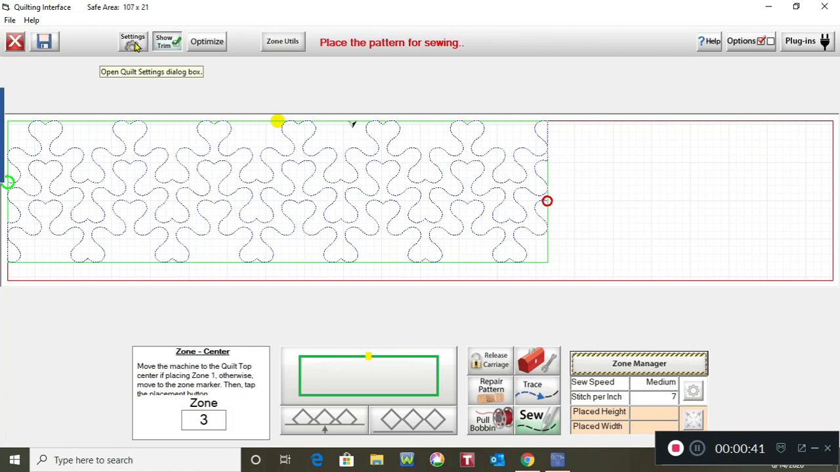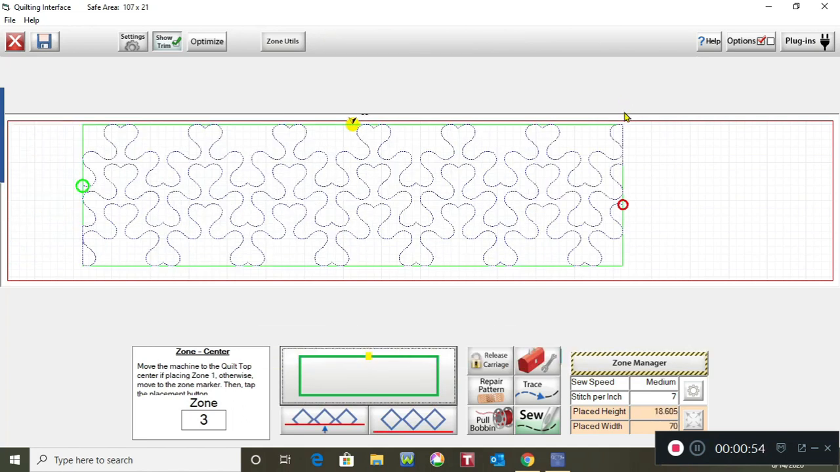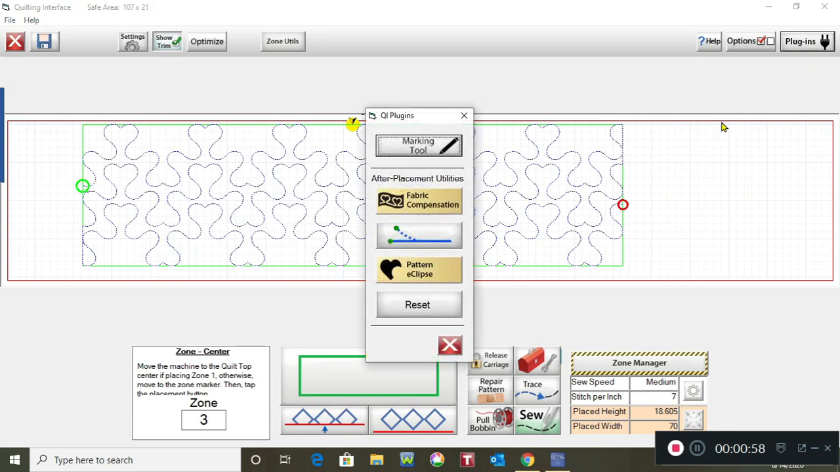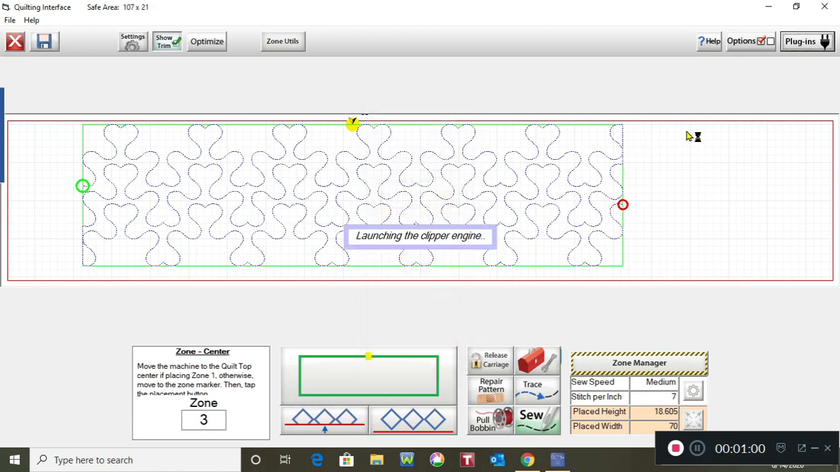So just go ahead and do your settings, do any optimizing you need to do, go into Zone Manager, make any changes there, and you must place your zone. You absolutely must place your zone. That's critical. So now you are ready to tap on plugins and choose Pattern eClipse.